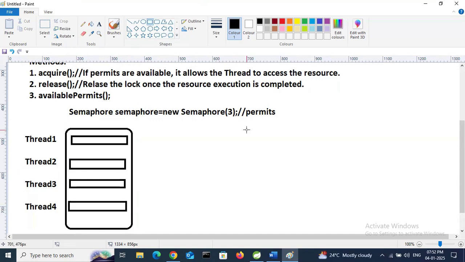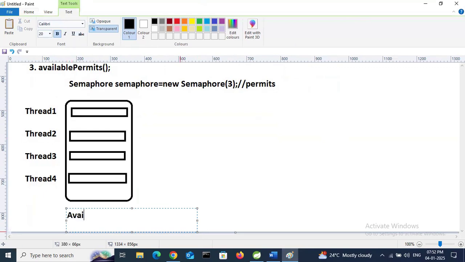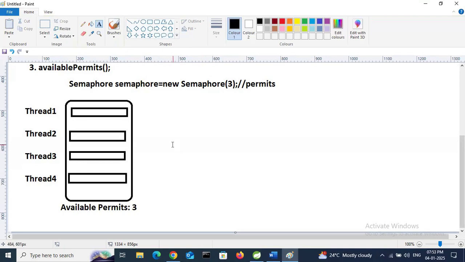Available permits, there are 3, right? We can check available permits by using this method. Now it is 3, right? It will display the 3. So available permits 3. This is right.